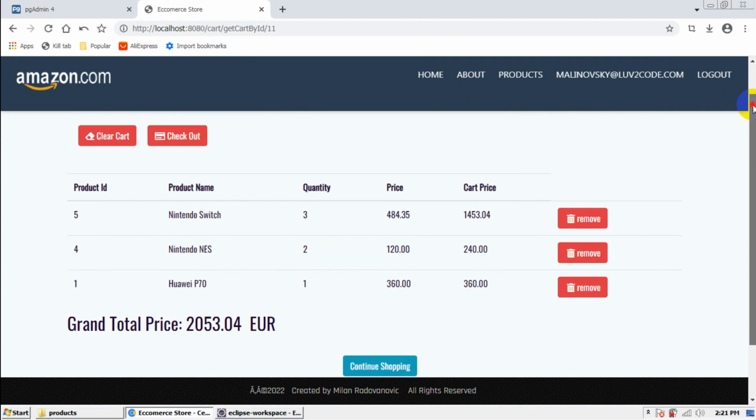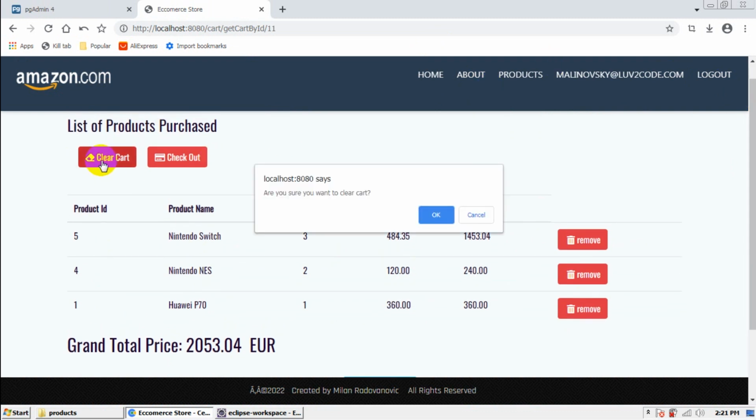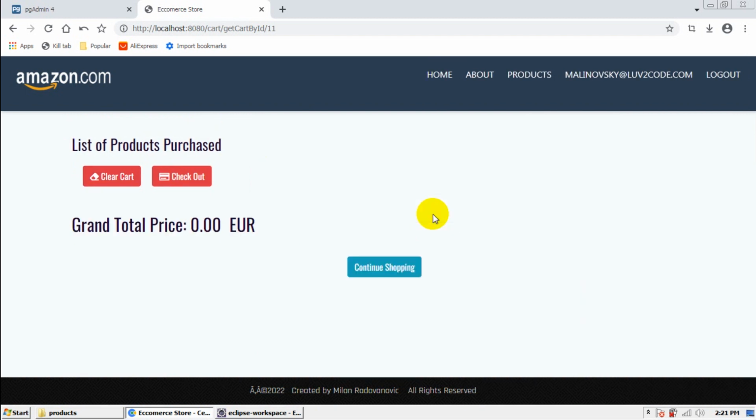Now if we don't want to buy anything, we can go here to clear the cart. Are you sure you want to clear the cart? Okay, and we did it without refreshing the page. That is the advantage of Ajax, and I will see in the next tutorials how to implement more Ajax in our applications.